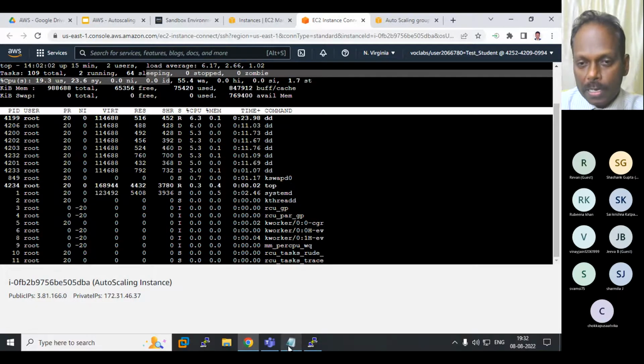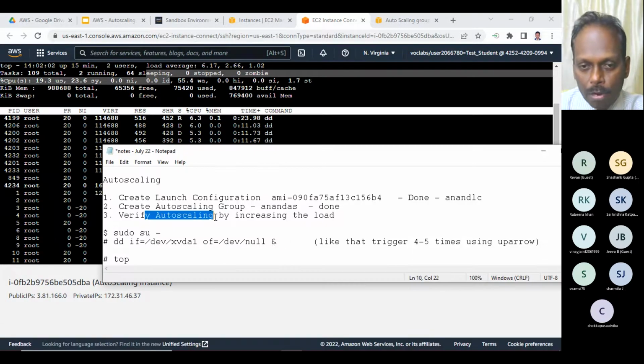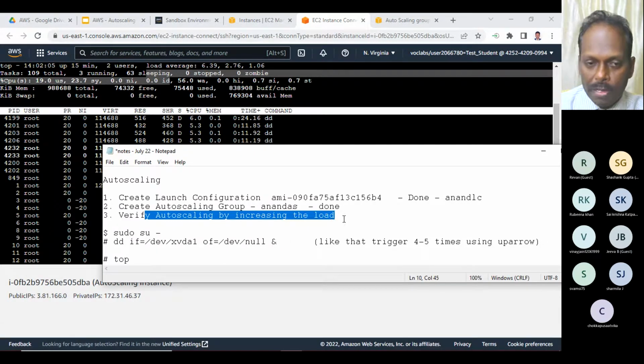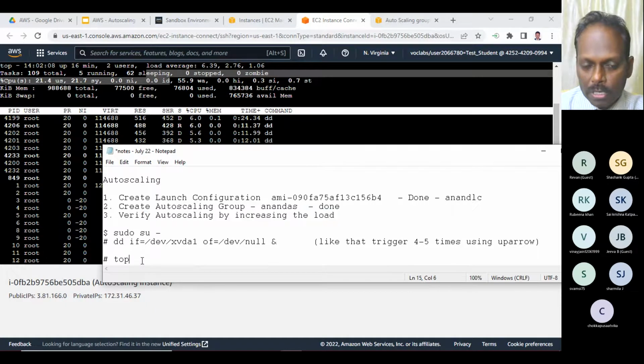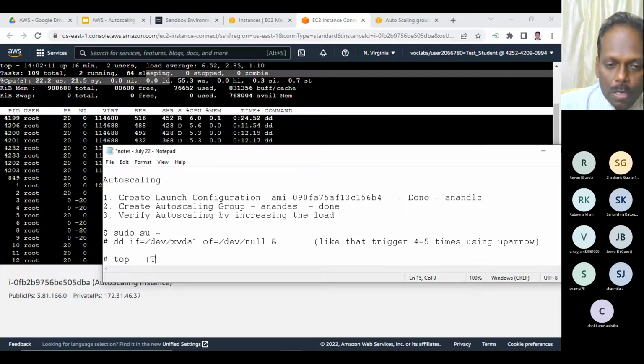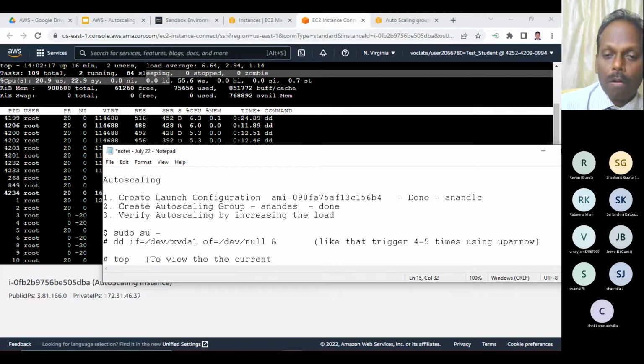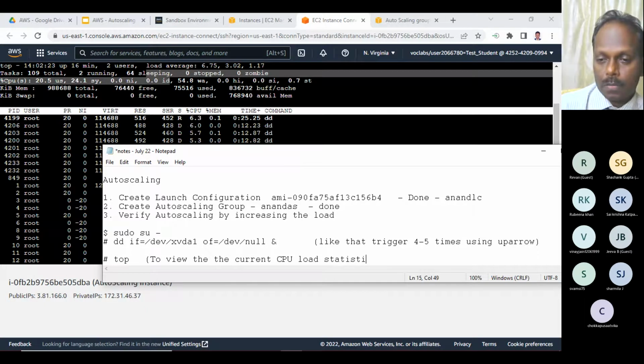So the third part is we are verifying auto scaling by increasing the load. I have increased the load by using this command. Okay, top, to view the current CPU load statistics.